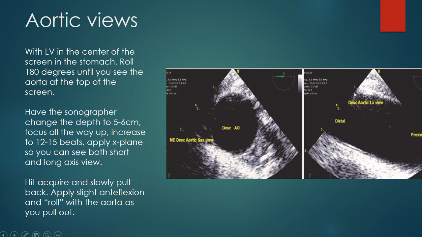Finally, you're going to roll 180 degrees. You're going to reduce the depth to 5 centimeters. I like to put X-plane through here, and I increase my beats to 12 to 15 beats, and then have the sonographer hit acquire, and we'll be able to visualize the entire aorta on the way out.